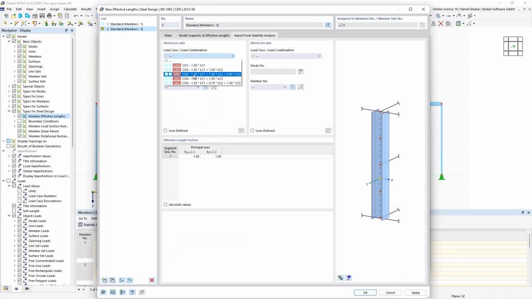I refer to my load combination of 3, mode number, yeah, this is this one. And the member is this one. And now this is the 2.89 for this principal axis. Because I only consider the effects in plane, not out of the plane, the one about the z-axis is not important for me right now.